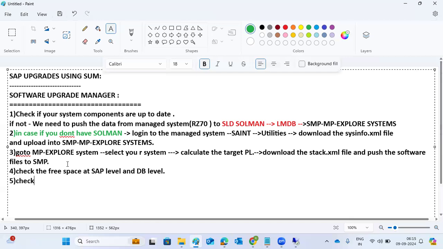Then check if there are any failed update records in the system, right? So how do you check failed update records in the system? What is the transaction code?